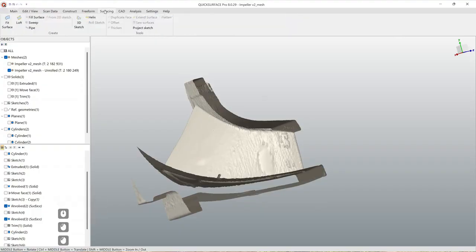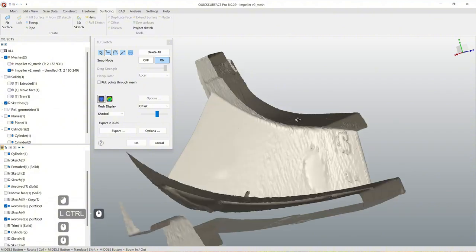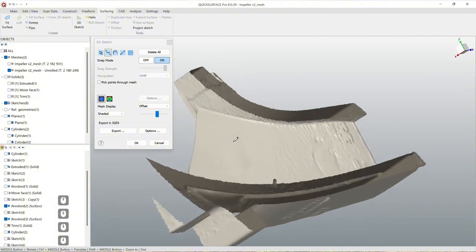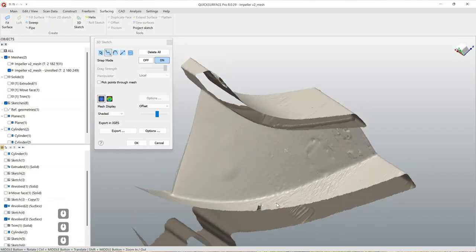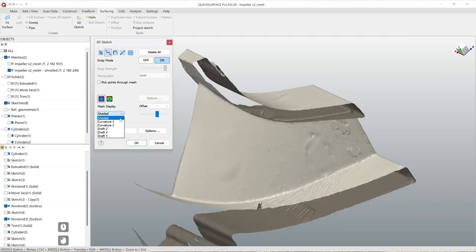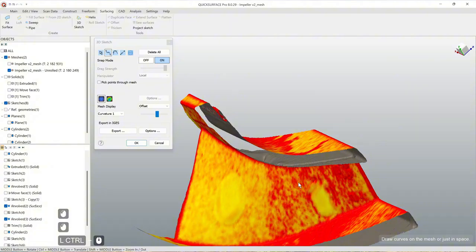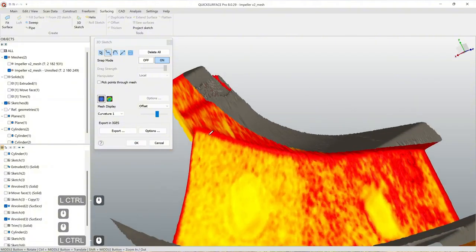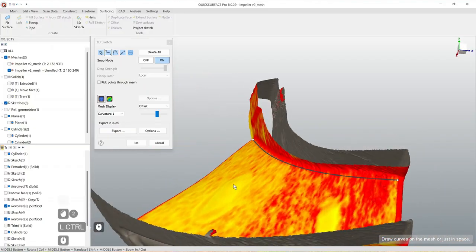So now I'm going to fit some 3D curves here. I want to have actually two 3D curves as feature lines for this blade. Here you can enable curvature mode, so you can actually see where some fillet starts and avoid these regions for fitting your curves. Let's try with something like this.